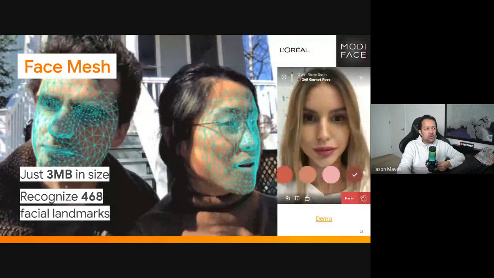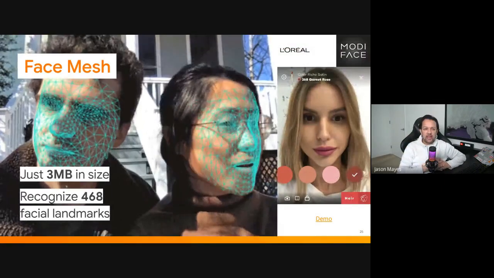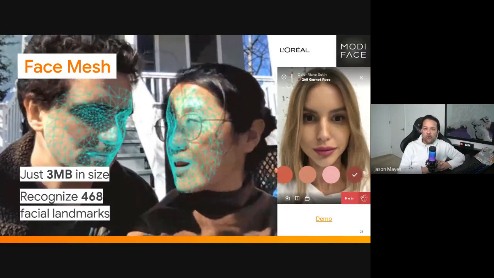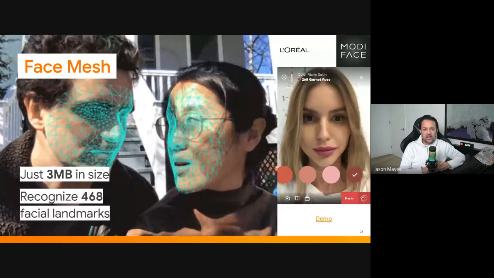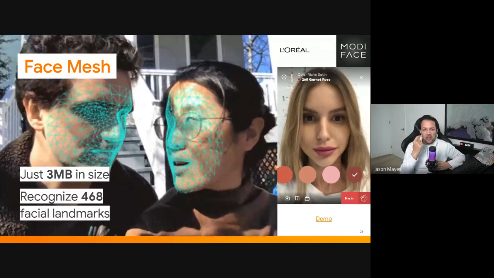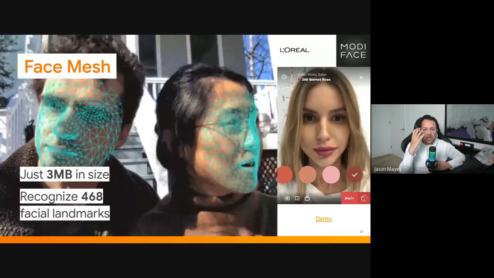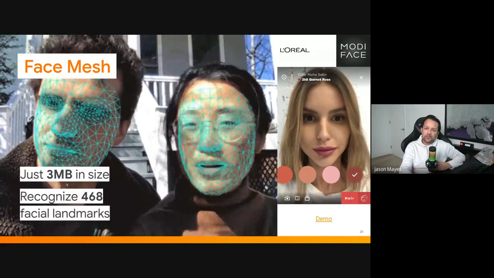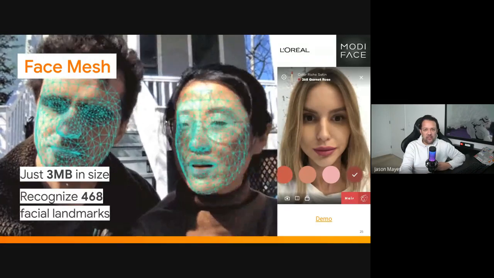Now, moving on to the next model, you can see I've also got face mesh here, which is just 3 megabytes in size, and it can recognize 468 facial landmarks, as you can see from the nice animation on the left-hand side. In fact, we've just updated it to even track the irises of the human eyes, so you can see more granularity around when the eye is moving, opening and closing, that kind of stuff too. And we're starting to see lots of interesting applications come out for this now from real-world businesses.